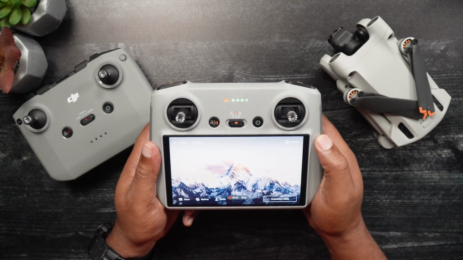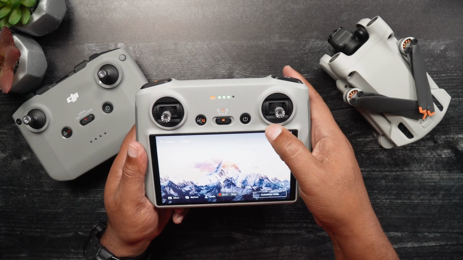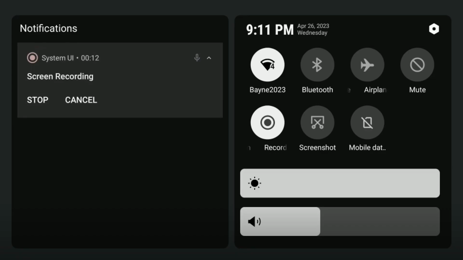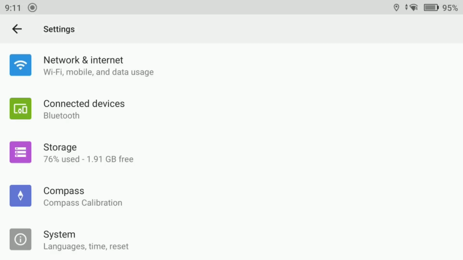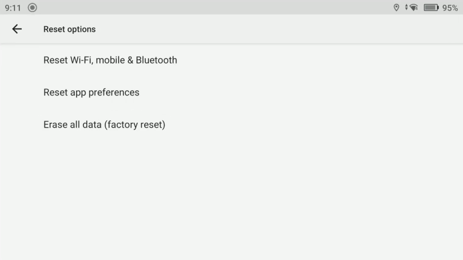Now, to factory reset the DJI RC, after powering on the RC, touch the top of the screen and slide down twice. This will bring you to the Android drop-down or notifications screen. Tap the settings menu in the top right-hand corner of the screen, and this will open the settings screen. Now tap the system option at the bottom of the screen. Then we'll tap reset options. Go ahead and press Erase All Data, or Factory Reset.